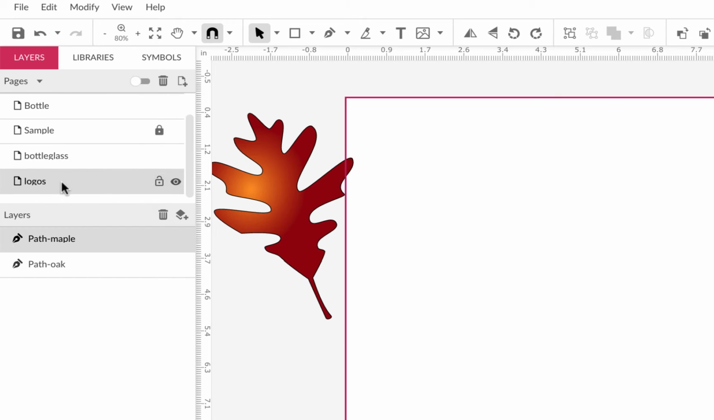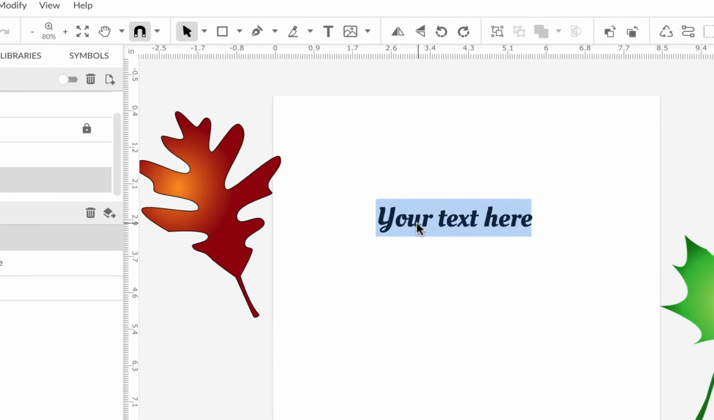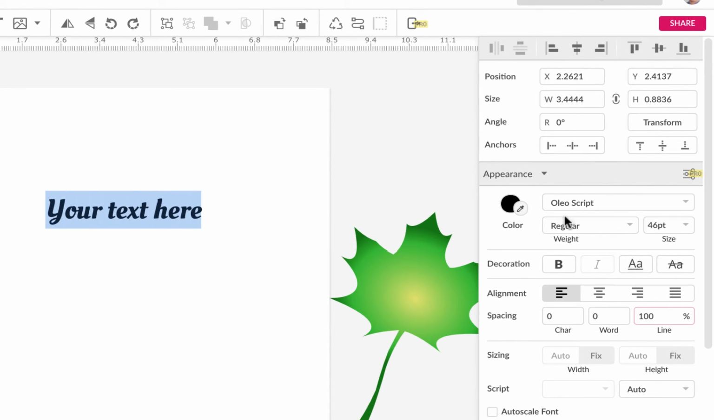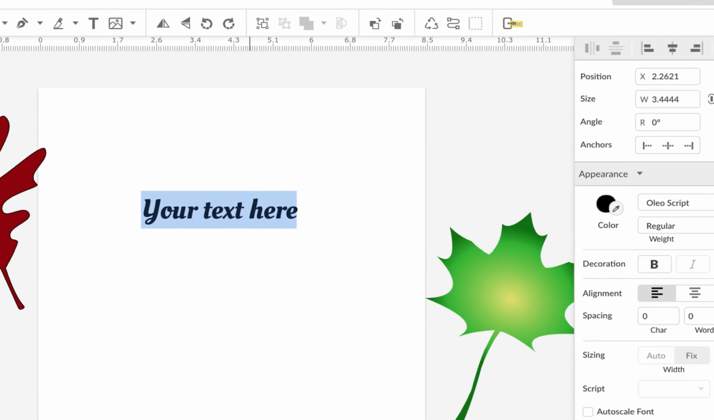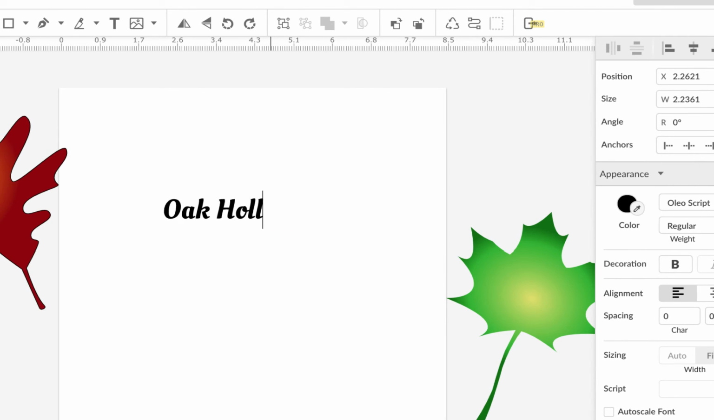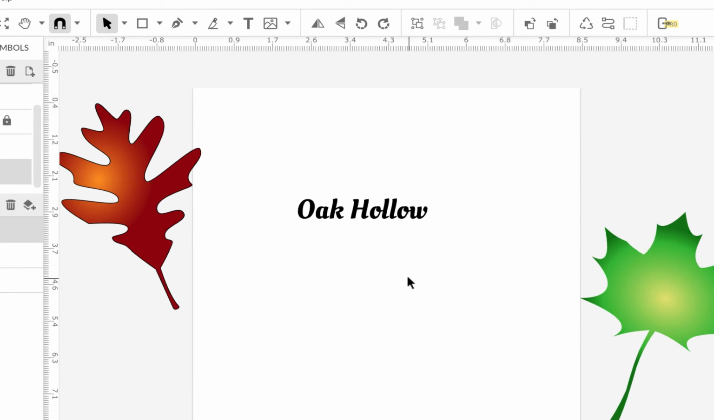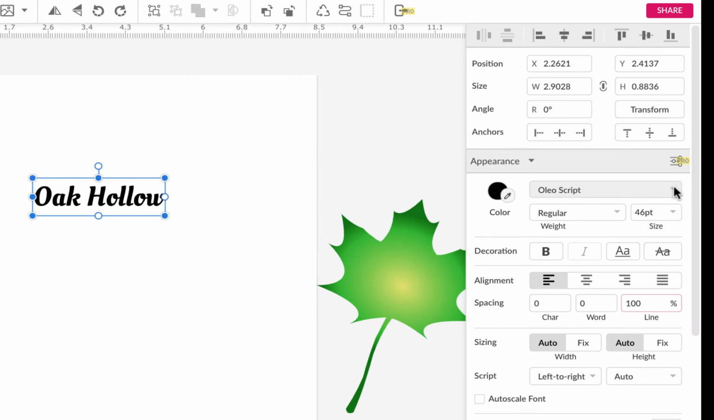Again, I'm on my logos layer here, so I'm just going to go here and take my text tool and click. And now it's coming up in a script font because I was messing around with some stuff, but it might just come up in your regular Open Sans. But whatever it comes up in, I'm just going to type Oak Hollow, and I'll just type Oak Hollow like that. And you could click on it with the pointer to see the whole thing, and you could still change the font with the pointer. So I'm going to go with kind of a serif font.